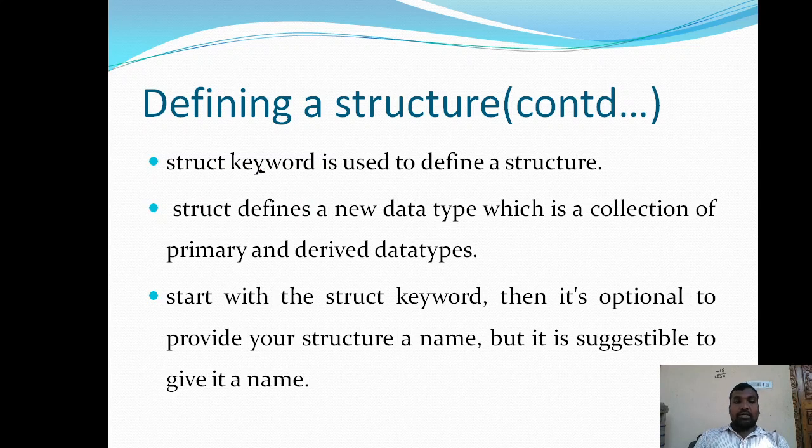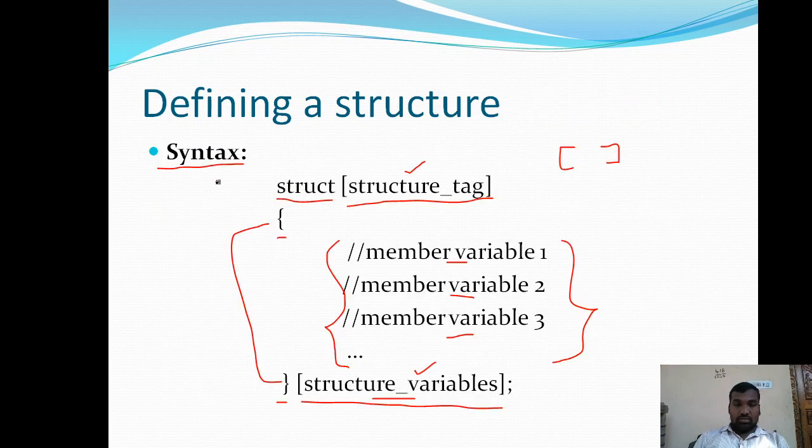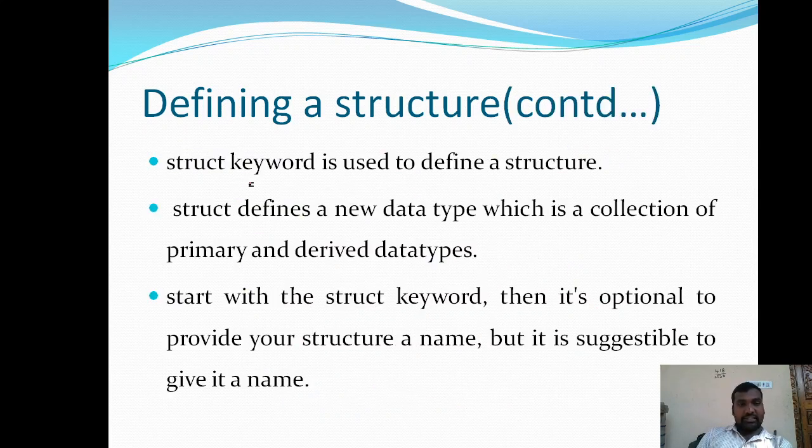Now let us discuss the theoretical concept related to the syntax. The struct keyword is used to define a structure, which I already told you. Struct defines a new data type which is a collection of primary and derived data types. Primary data types means integer, character and float, and derived data types means arrays, structures and union.